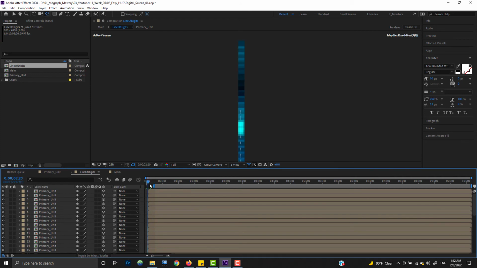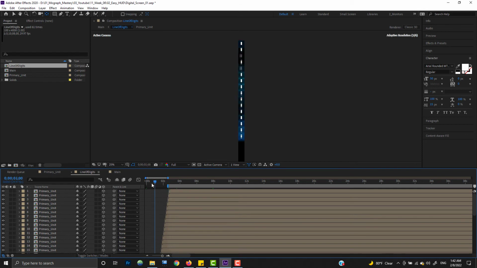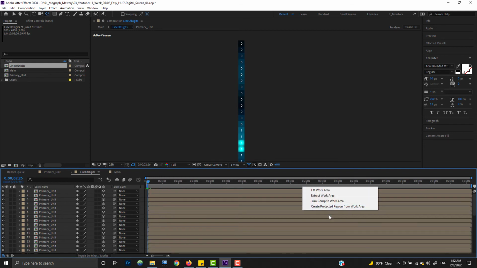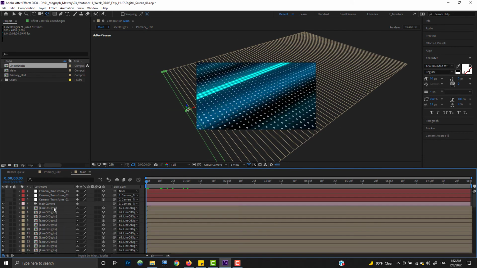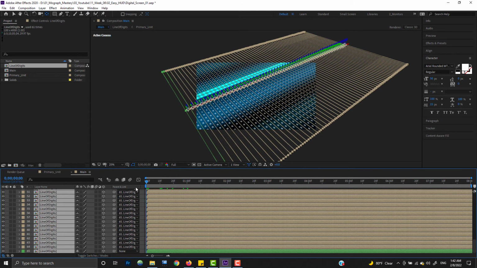Actually, let's trim this animation a little bit. Press B on the keyboard, because our animation here in the main line of digits composition animation, this part we don't need because that's the formation, initial formation. So let's press B, come around here, press B to adjust the work area, right click, come to work area.